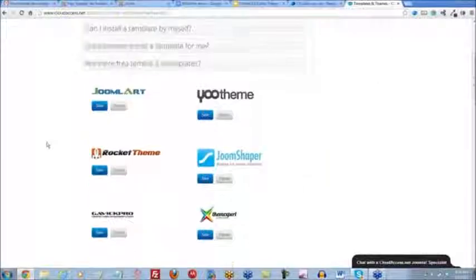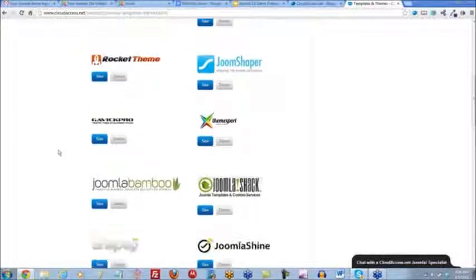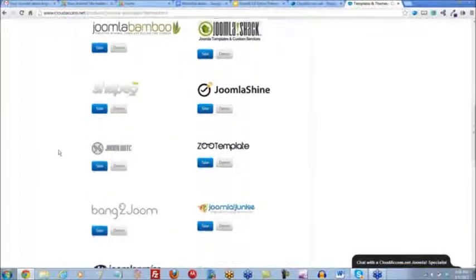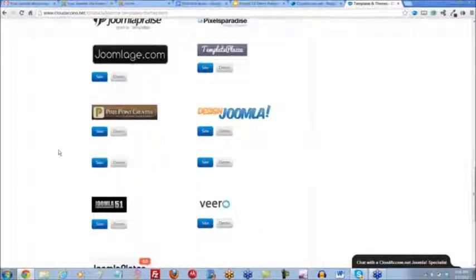At the bottom of this page, we have a list of template developers whose work we like. We think they come up with good quality stuff. You can browse through all of their templates and pick one that suits you. There are thousands and thousands available.